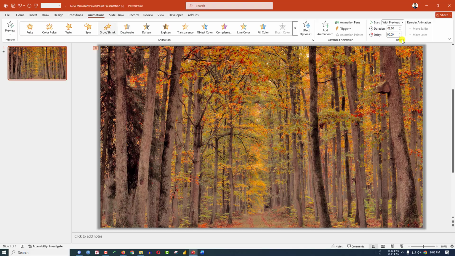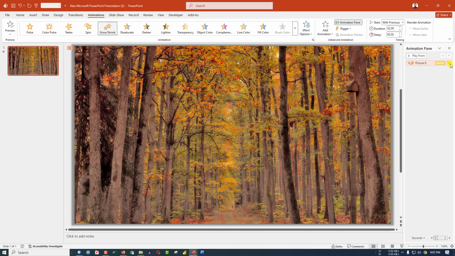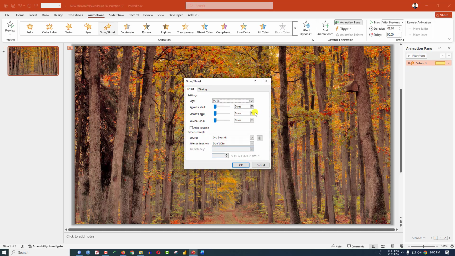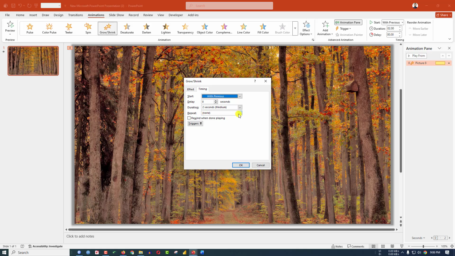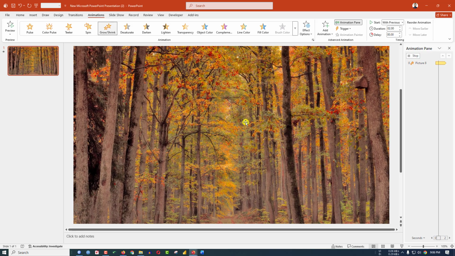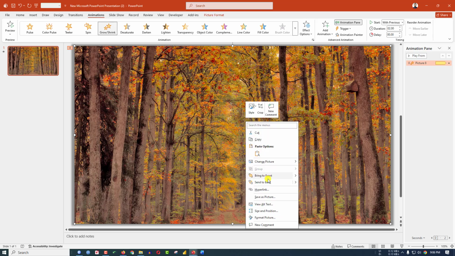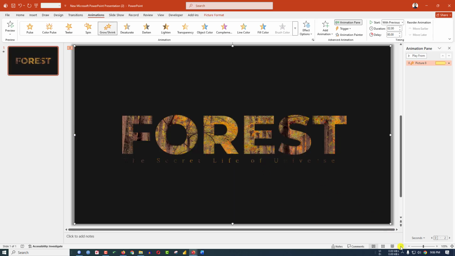Choose With Previous, go to Animation Pane, go to over here, click on Effect Options. Go to Size, choose 130, hit Enter. Click on Auto Reverse, go to Timing and choose Until End of Slide. Click on OK. Now click on it and send it to back and let us watch the slideshow.